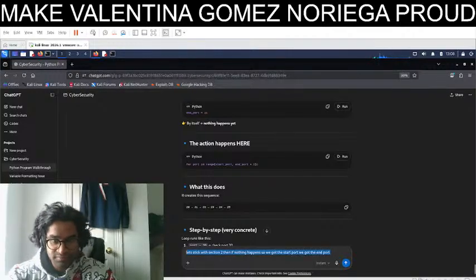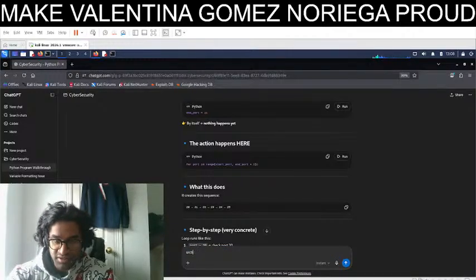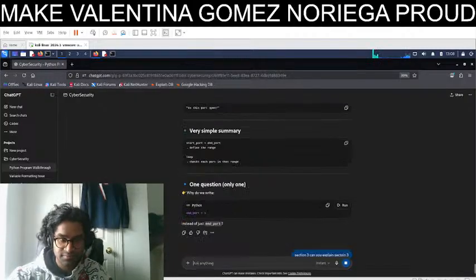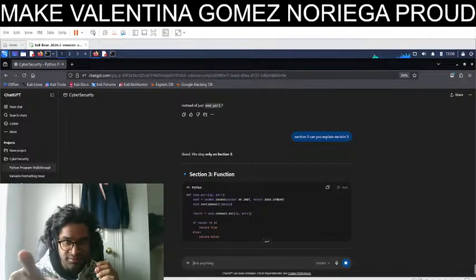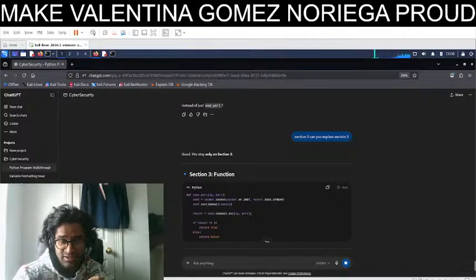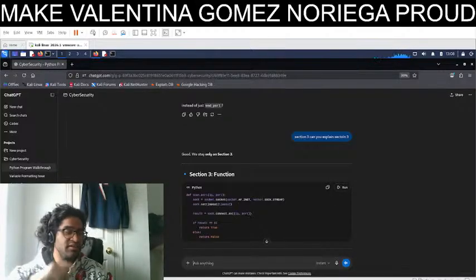Section 3. Explain Section 3. So this recording is in Kali Linux. The recording that I'm doing is in Kali Linux, not Windows. So this is entirely through Kali Linux.